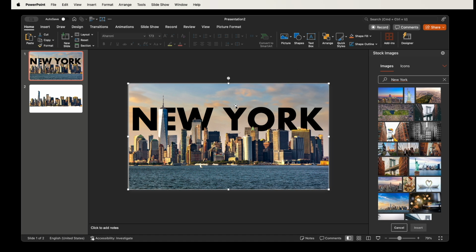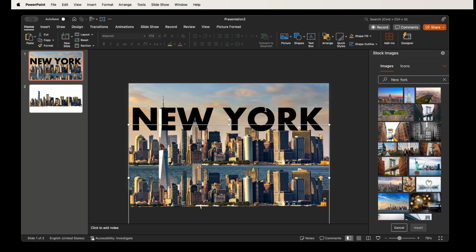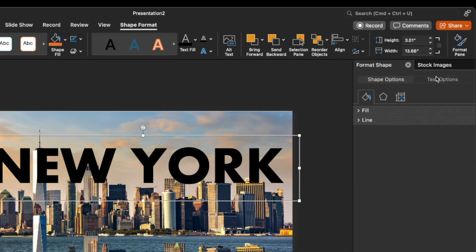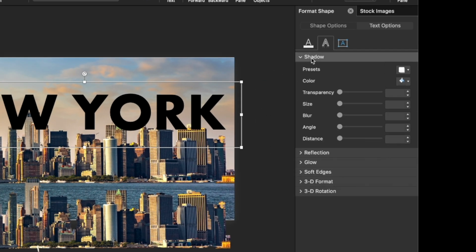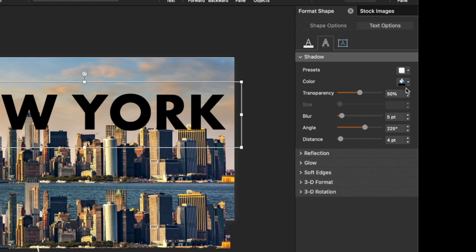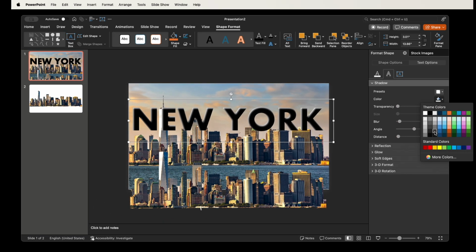I want those letters to look even cooler, so I'm gonna make them look cooler. I'm gonna go over to shape format, make sure that format pane is open, select text, and we're gonna add a shadow. Ooh, what kind of shadow? We'll do an inner shadow. We're gonna have to make it white so it pops a little bit. A little bit of that sweet, sweet rim lighting.